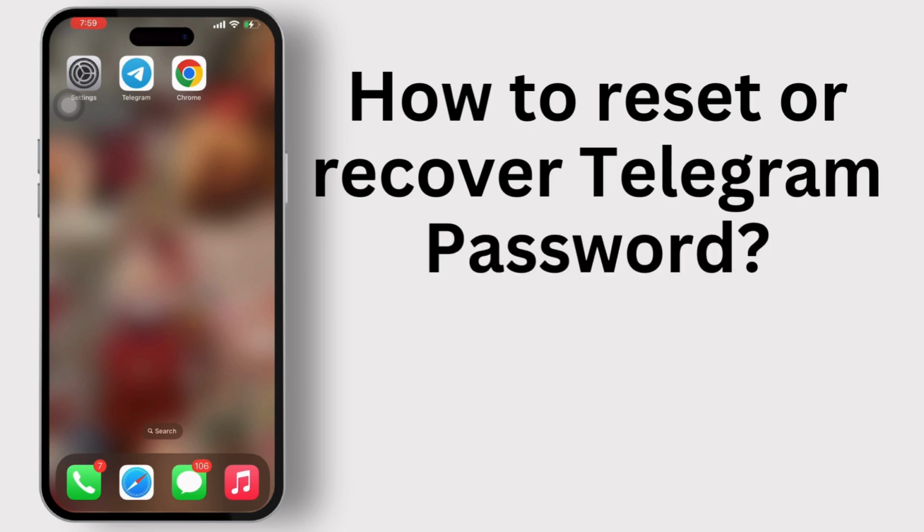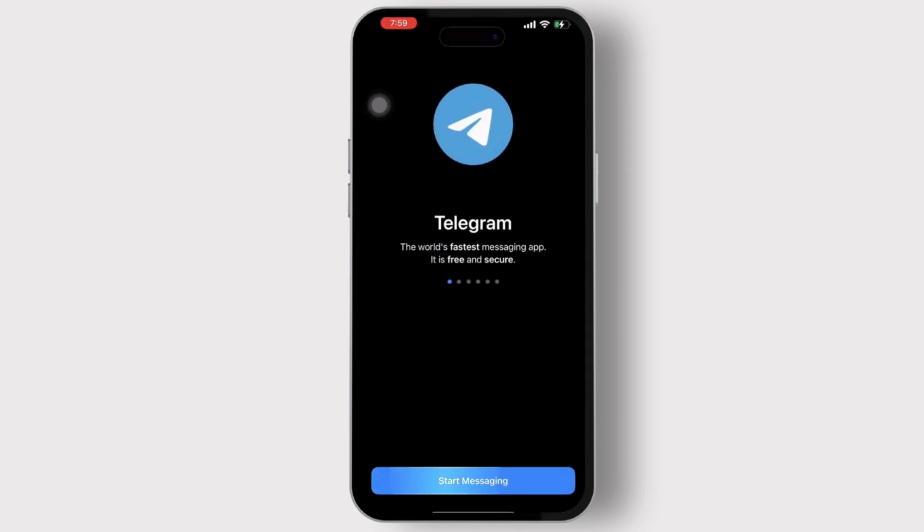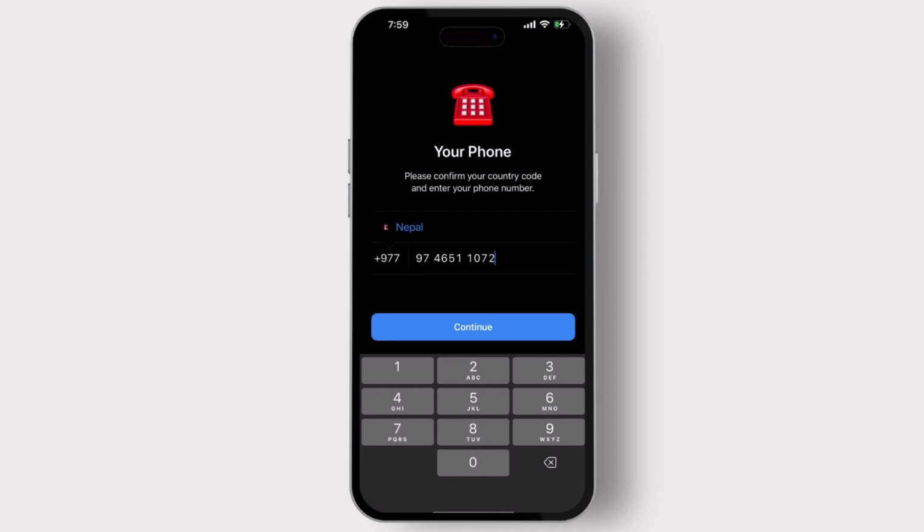So let's get started. First things first, open the Telegram app on your mobile device. You will see the Start Messaging option available on your screen. Simply tap on it. Then all you have to do is type in your number, select a reason, and continue with the process.